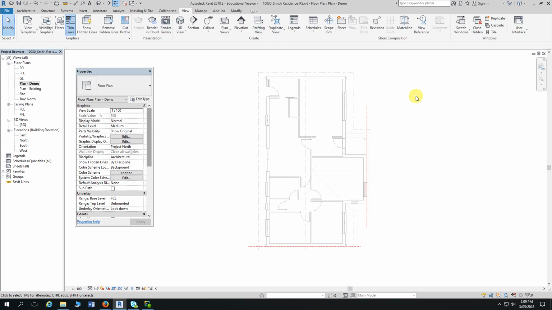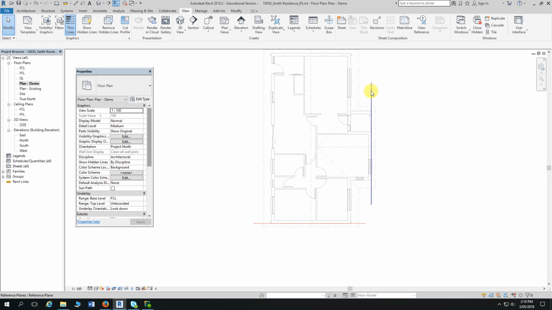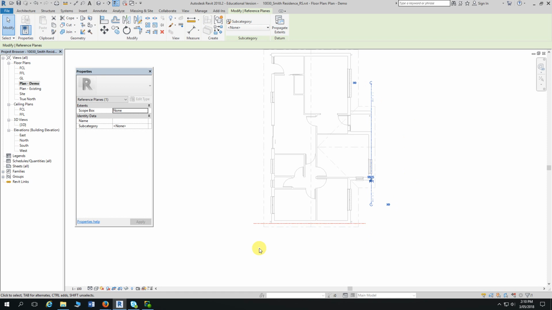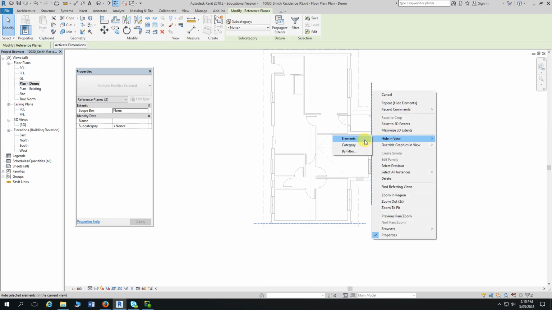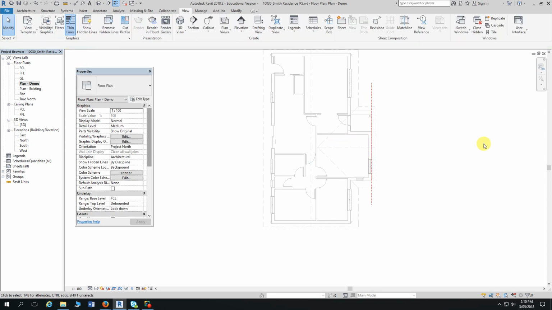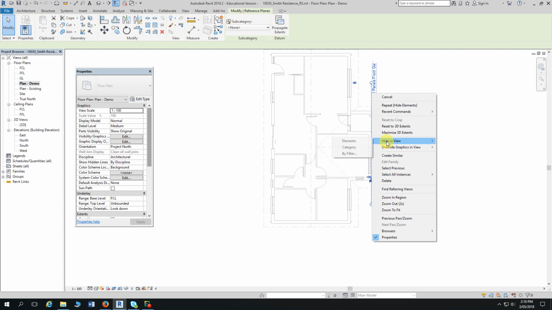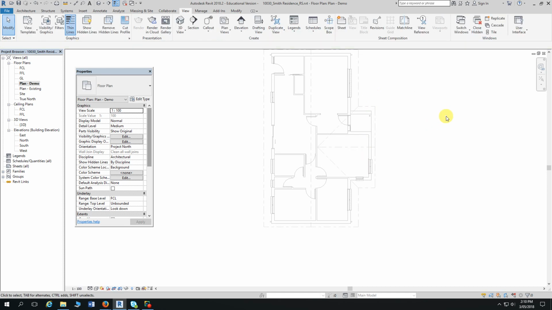Okay. So the thing is that for the other 2, I could click one of them and then control click the second, and then just right mouse over the first and do hide in view by elements. And it should hide both of them. It hasn't. So we have to do them one by one. So just hide those 3 reference planes.